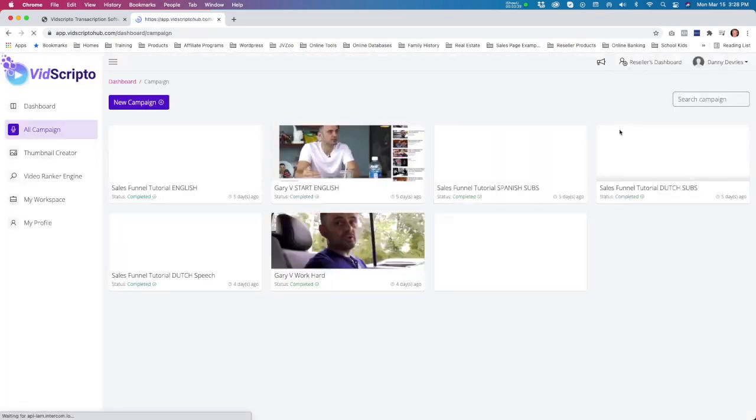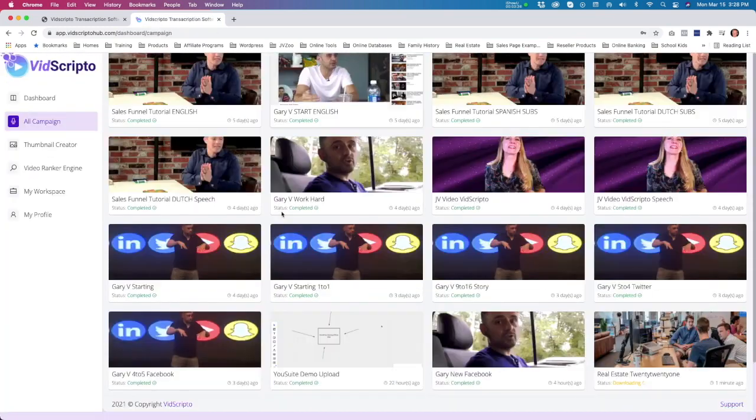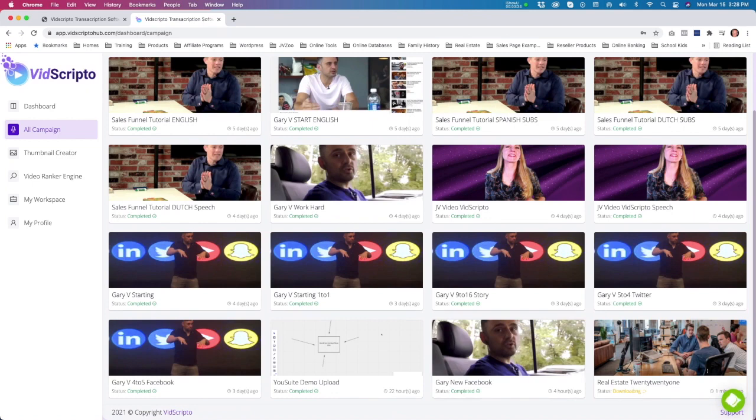So you can see that the campaign is now successfully created. And what you'll see here is that Real Estate 2021 is being downloaded. And soon we will see that it's going to be transcribed. While we wait for that, we will get an email to say that it's been downloaded and transcribed. Okay, so let's wait a minute and we'll come back in a minute.